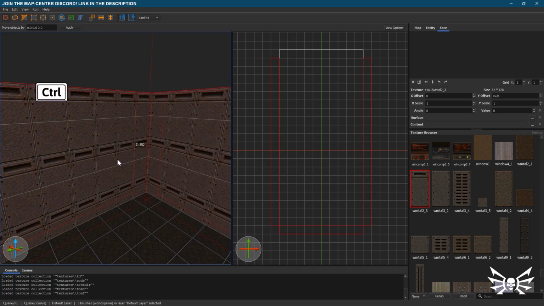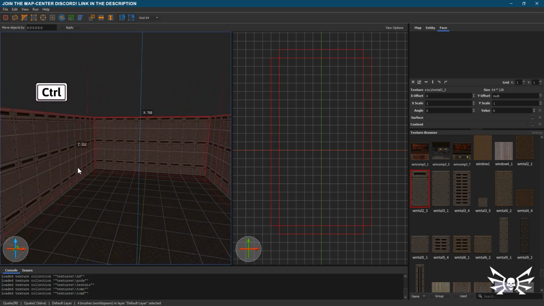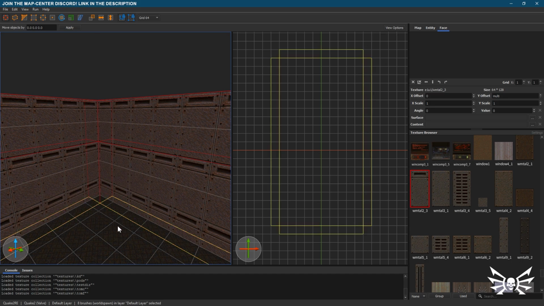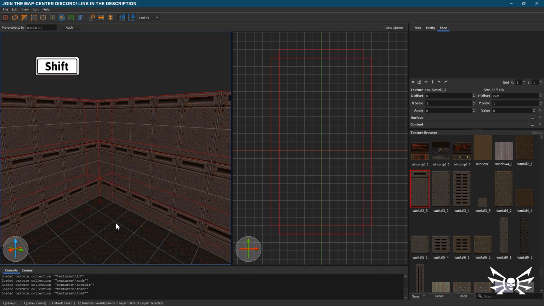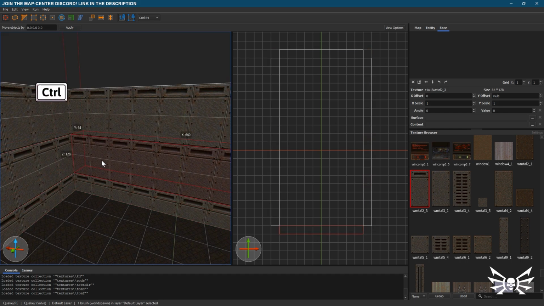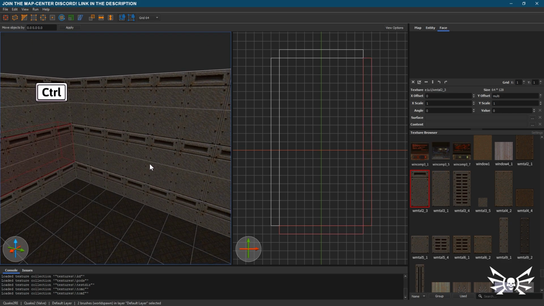Go ahead and Control-click all 4 walls to select them. Then, while holding Shift and Control, highlight the top portion of the wall and extrude inward to divide it like this. We'll do the bottom portion like this, and then just resize the bottom portion to be flush with the floor holding Shift. Next, let's go ahead and just Control-click each one of the middle sections of the 4 walls.